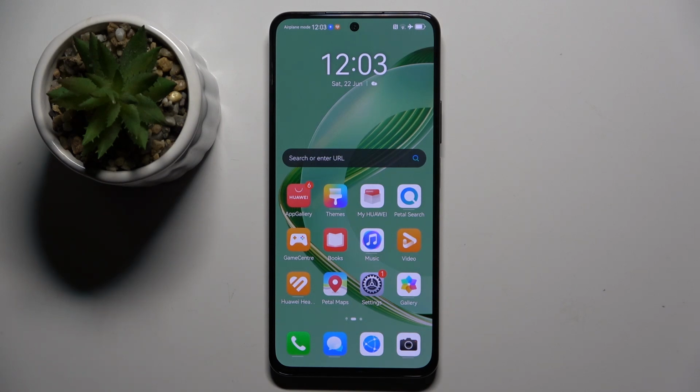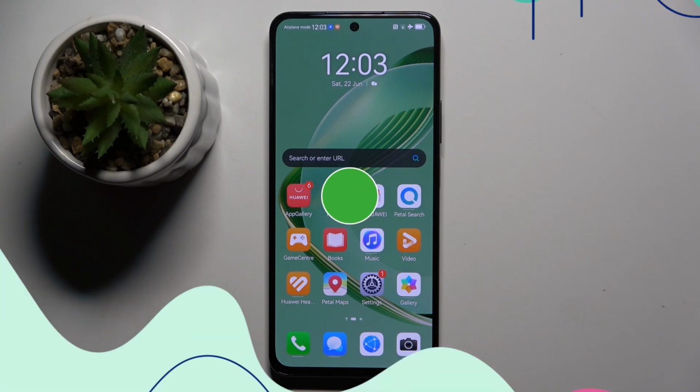In front of me is Huawei Nova 11 SE, and in this video I'm going to show you how to create multiple users on this device.